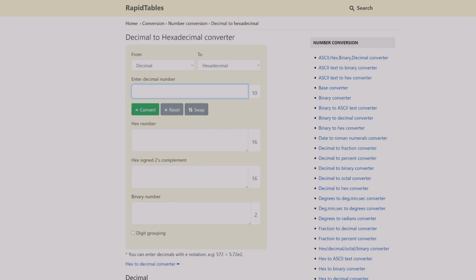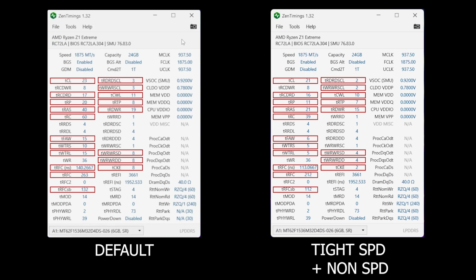Or you can convert from decimal to hexadecimal to understand what the default timings are in hexadecimal as a starting point. That's what I usually do for those tunings. I convert what I already have as baseline and tighten them gradually.